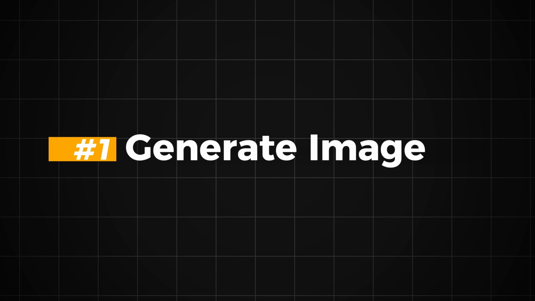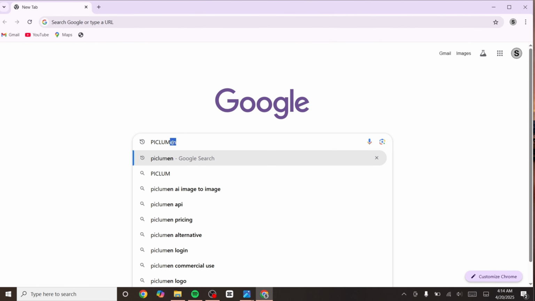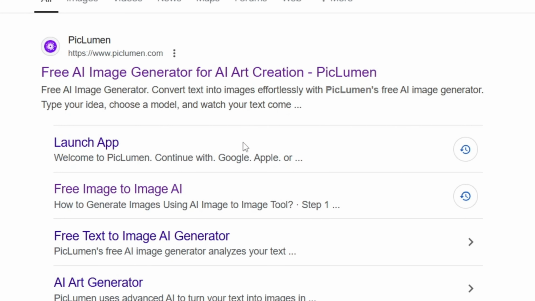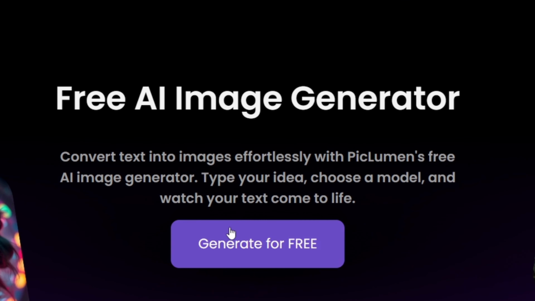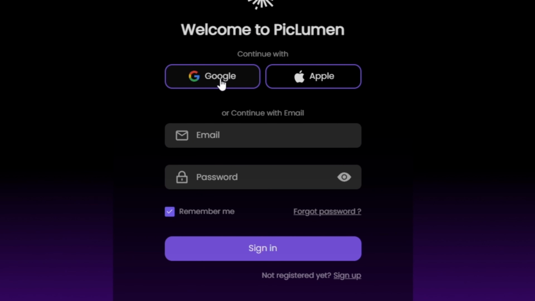Our journey begins by generating a realistic image for our avatar. Open your browser and search for Piclumen. Click the official site, piclumen.com. Once inside the dashboard, locate and click the Generate for Free button. A pop-up will appear. Choose to continue with Google for a quick login.